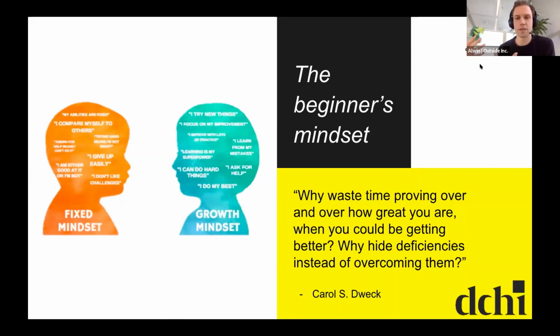They just experience the world as something new, and they try new things, and then they will see what comes out of it. And a nice quote of Carol S. Dweck, the writer of the book Growth Mindset, is, "Why waste time proving over and over how great you are when you could be getting better? Why hide deficiencies instead of overcoming them?" And it's a really interesting self-assessment, I think, as well.